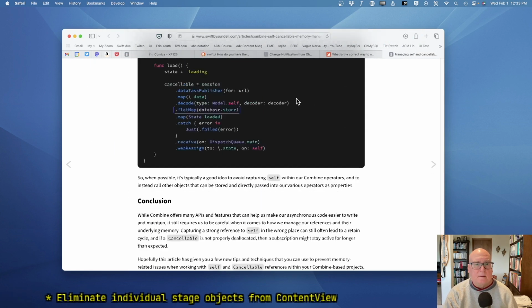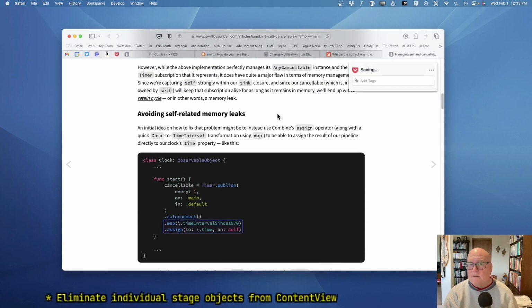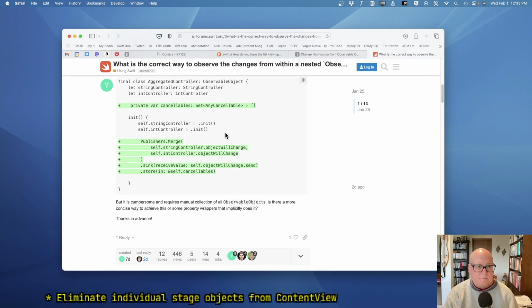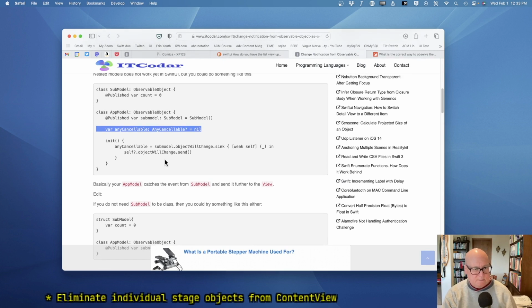Okay. That looks like an article I should read later. This is the model I'm going to use. Some object will change .sync. Okay.